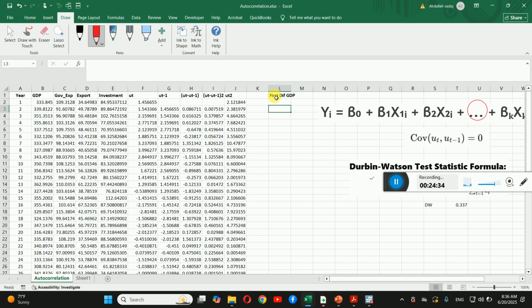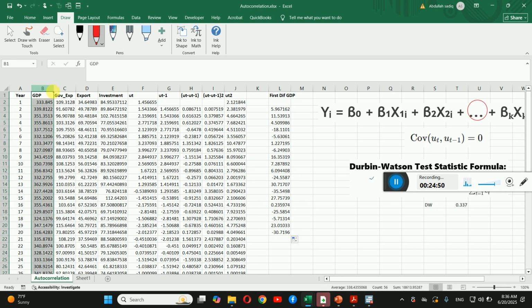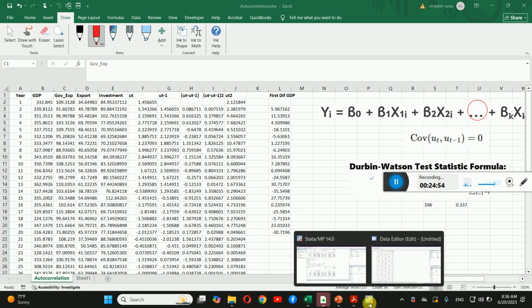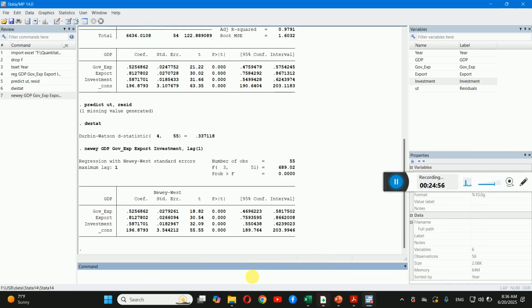For the first difference, from the current value, you just subtract the previous value. You just check the difference, and you find the difference for all the values. So this is the first difference of the GDP. One method of solution is to find the first difference of all these values and then run the regression.